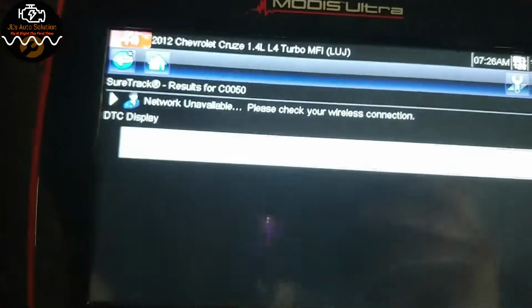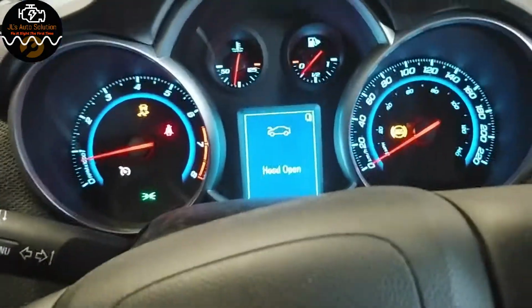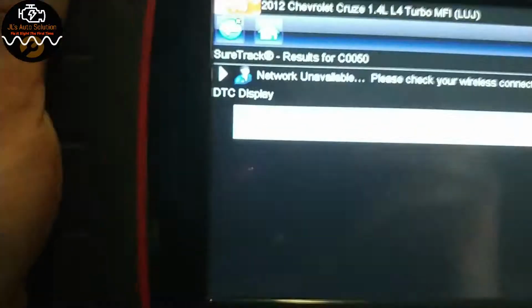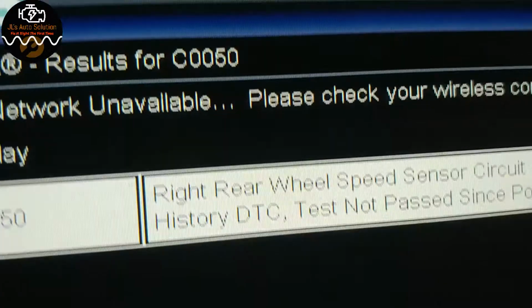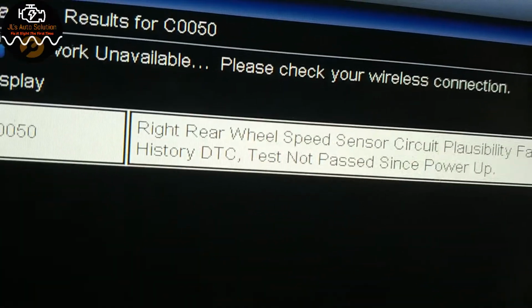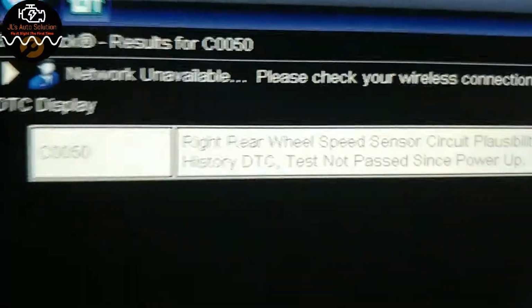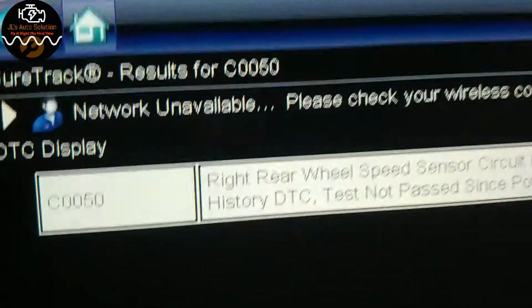Alright guys, part 2 to this video. This is the same vehicle, the 2012 Chevrolet Cruze. Told you I'd check out the ABS at the same time. So we have a C0050, which is rear right wheel speed sensor circuit plausibility failure. So basically a plausibility code means it's not seeing the signal the way it's supposed to be seeing it. So there might be dropouts or something.